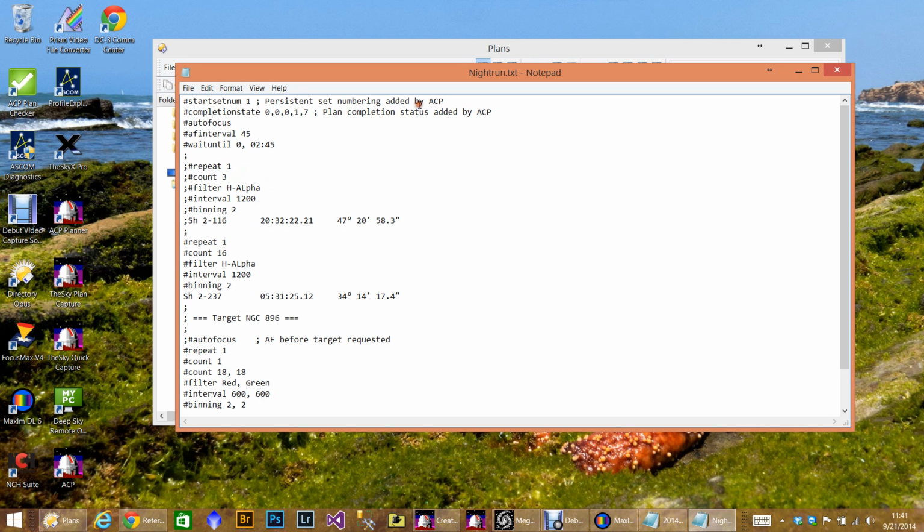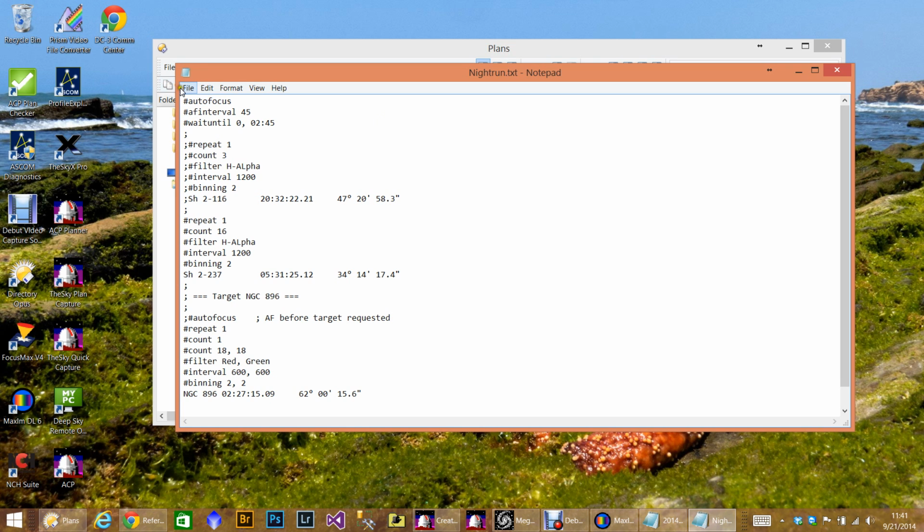What's very important is ACP, when it runs and completes a plan, it puts these 2 lines in here. And if you tried to run this plan again with these lines in here, it would not work. It would just start and end. So you need to delete those out of there and save it.